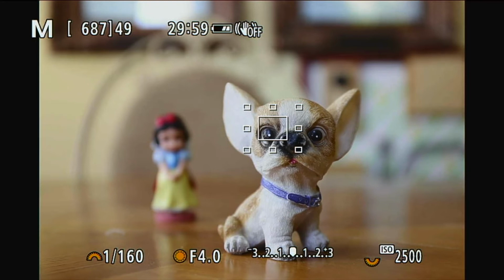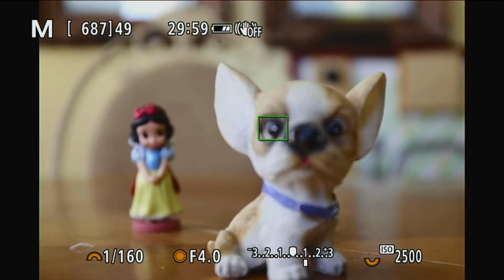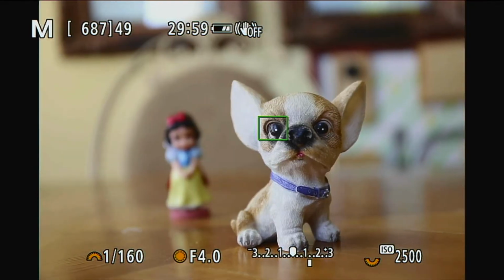So now let me start over. I'm pressing the shutter halfway down to grab the focus, and then I move my camera towards the dog. You can see that it becomes out of focus. So if you're on AFS, make sure you do not change the distance between the subject and the camera.